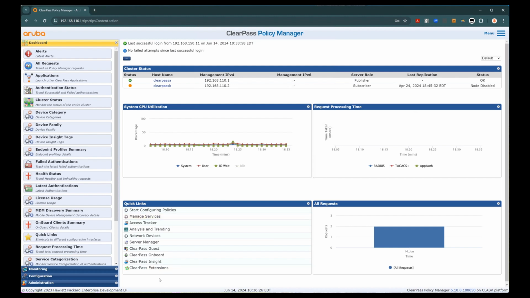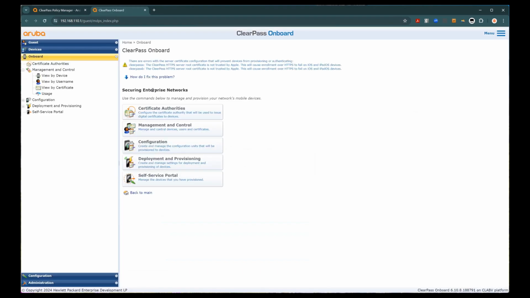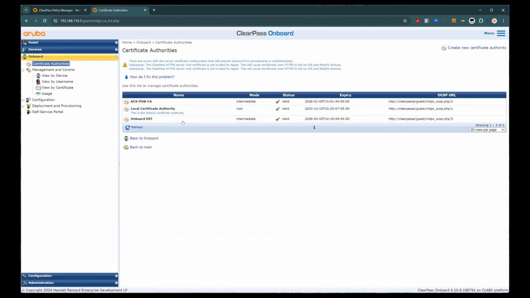Okay. First thing, we're going to jump over to ClearPass Onboard. This does require a ClearPass Onboard license. So I'm going to select ClearPass Onboard. It's going to take me over to my ClearPass Onboard management interface. Let's real quick look at the certificate authorities I already have installed. And I already have an Onboard EST CA configured here, but we're going to do a new one.